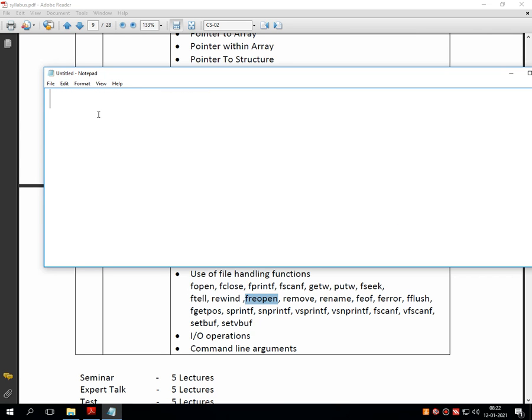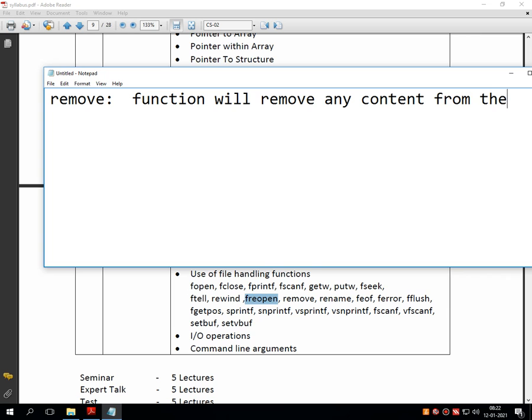Next one is remove. As the name is suggested, this particular function will remove any content from the file name given by the user. Again, I am repeating my words. Remove function will remove any content from the file which is given by the user.